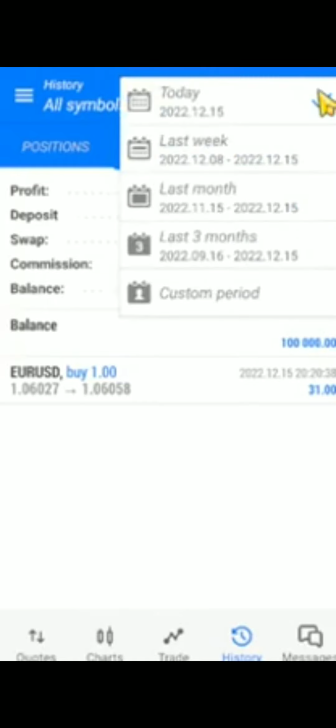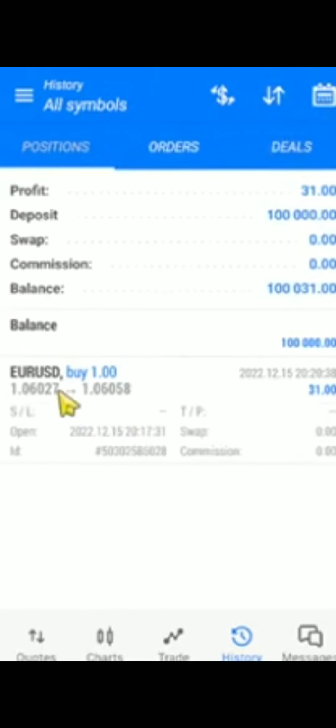If you click on this calendar sign here, you can see for the last week how many trades you have placed, how many trades you have lost, what your winning trades and losing trades are. You can see here we have our one trade, because this account is brand new. I just created it for the sake of this tutorial. So this is the MetaTrader 5 platform as it is.